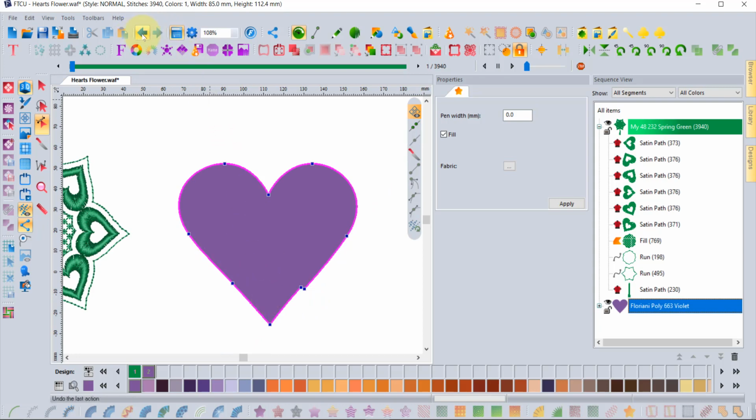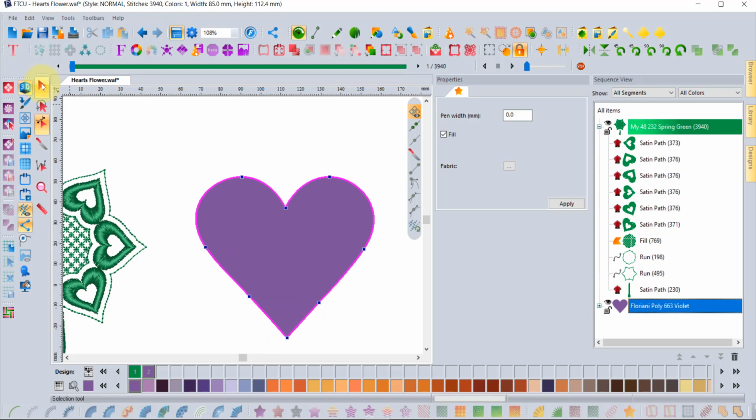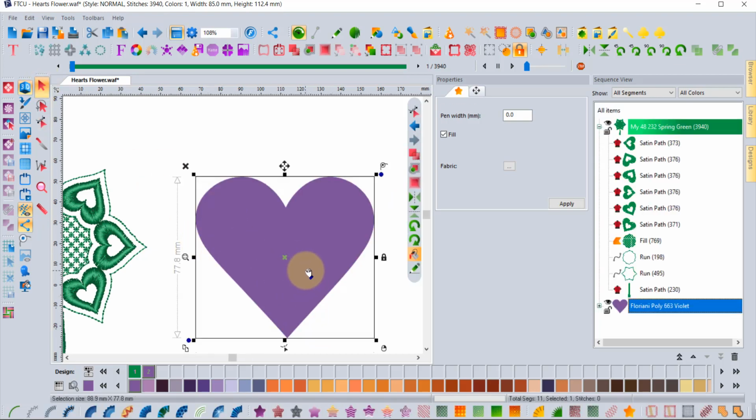So here, let's just use our undo tool and go back until there's no point along that side. Right-click over top, add a point, and then click and drag to move was what I was trying to do, and somehow I managed to add another point. So there you can see I just slightly altered the shape.